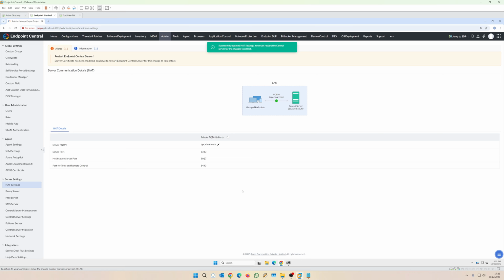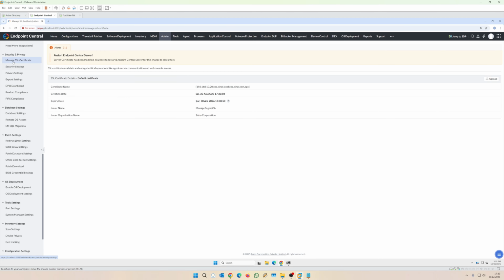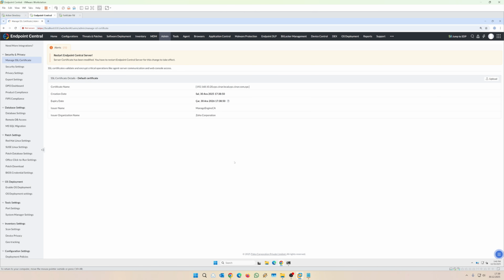We will do that, but before that, we will jump to the certificate settings and we will find a certificate that aligns with this FQDN. So we can easily allow agents to communicate with Endpoint Central over an SSL certificate, which is very secure. So let's go back to the admin settings, and under security and privacy, there is manage SSL certificate. So as you can see, the certificate is self-signed by Endpoint Central.